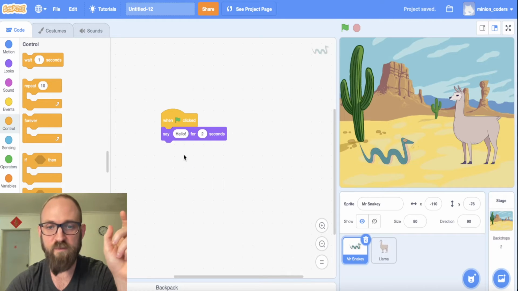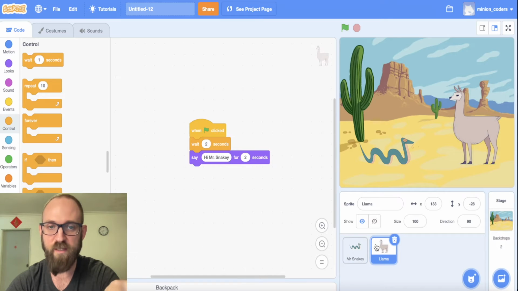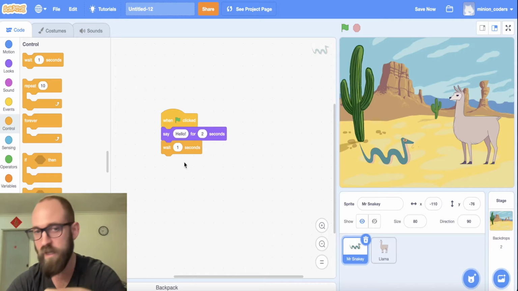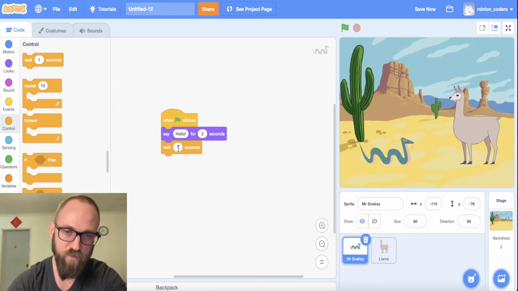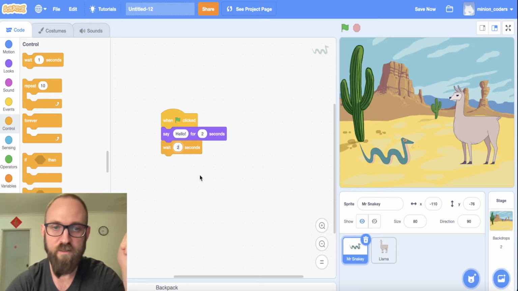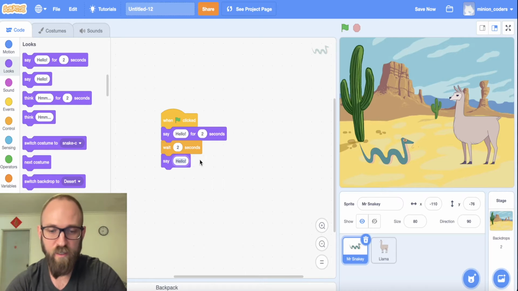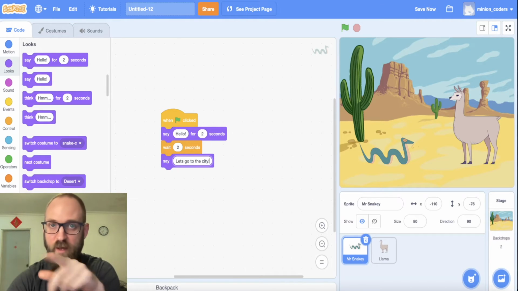Now I want the snake to say something back again. So that means if the llama is going to say something for 2 seconds, the snake needs to wait 2 seconds after saying that. So it goes snake, talk, talk, talk. Llama, talk, talk, talk. Snake, talk, talk, talk. So let's make him wait 2 seconds and say, what's he going to say? Let's go to the city. Okay, so that's going to be the next part of our story.